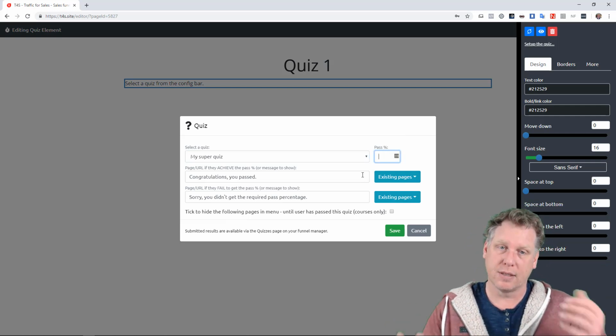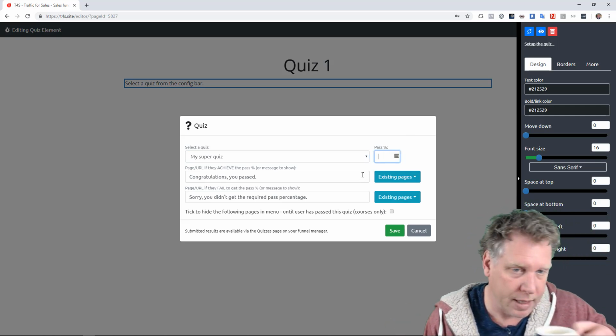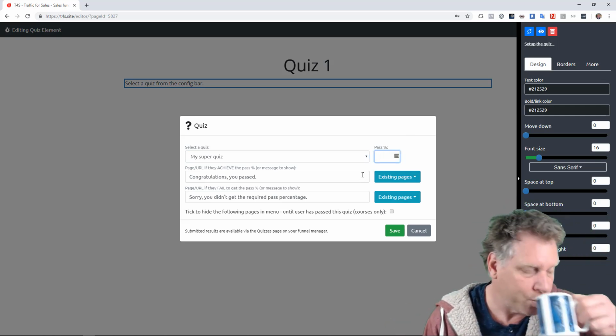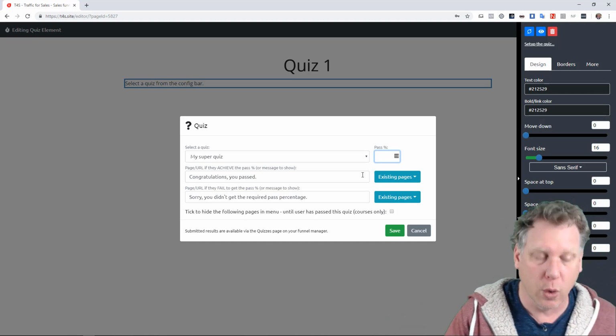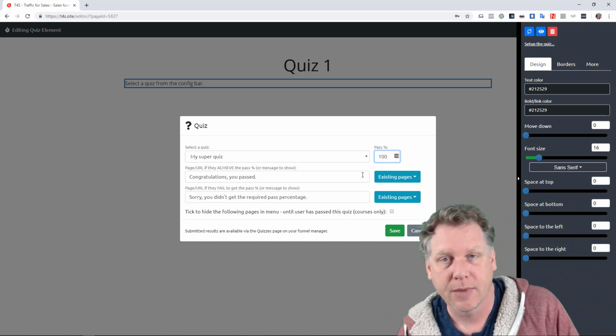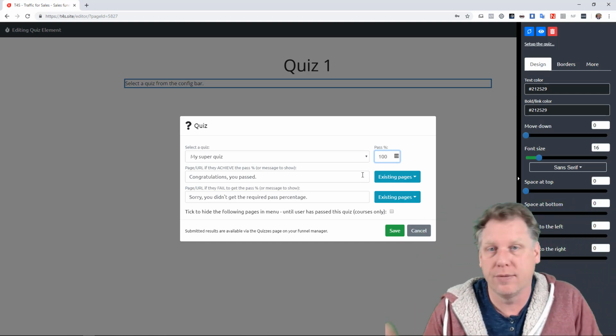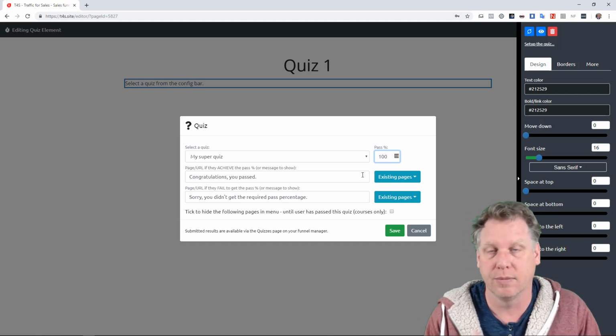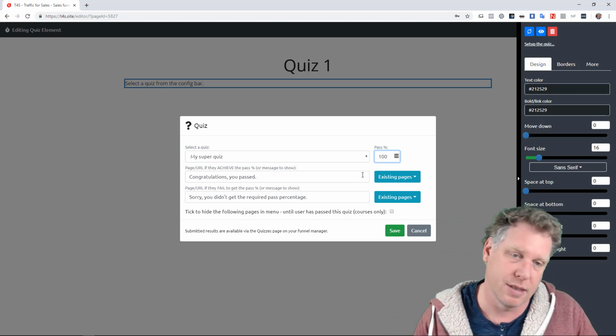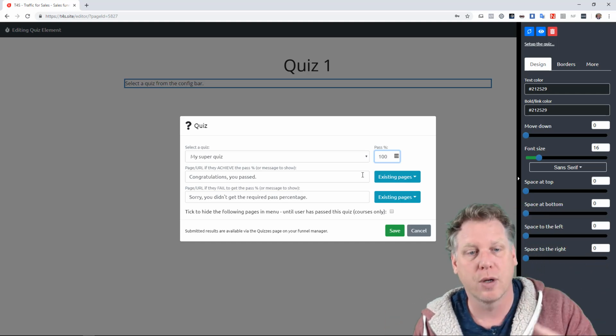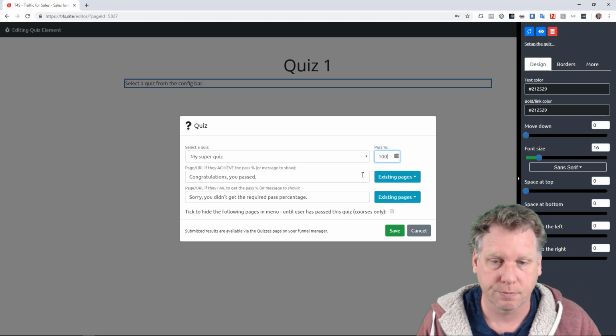Here I can set the percentage pass. If you want them to get all questions right, you put in 100. If you've got 10 questions and you want 5 to be right, you put in 50%. If you've got 3 questions, you want 2 to be right, 66%, and so on. It's what they have to require to pass.